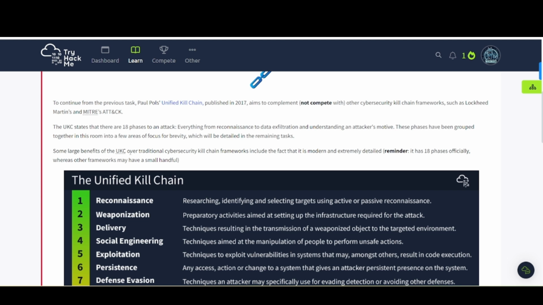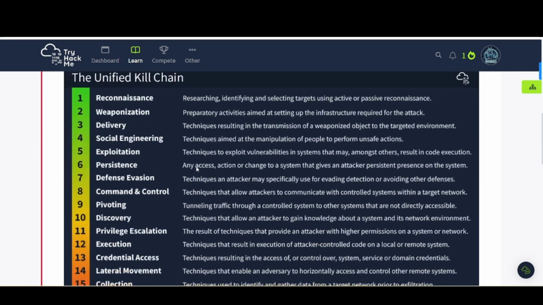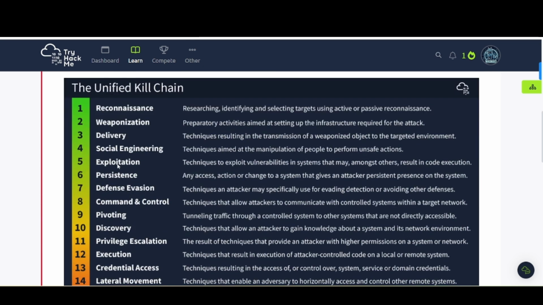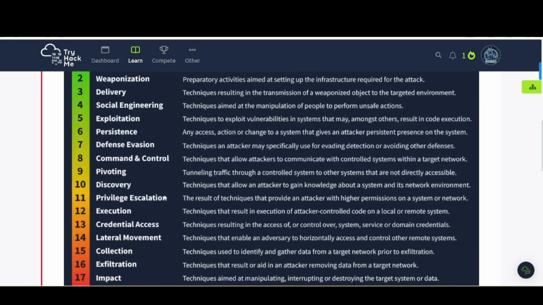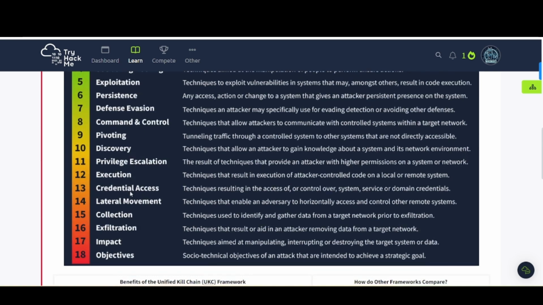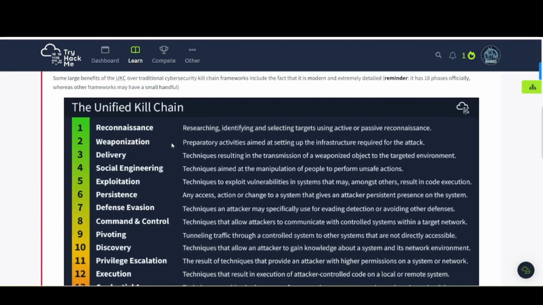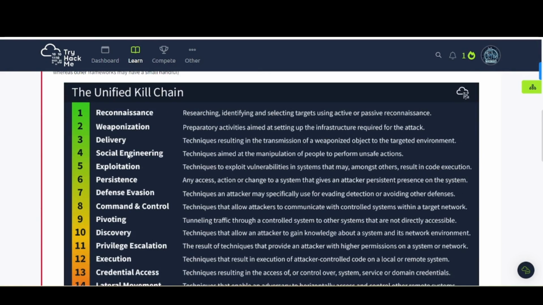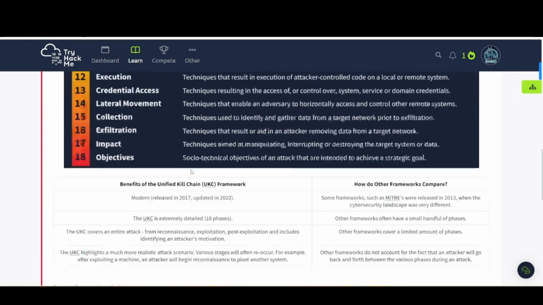Some large benefits of UKC over traditional cybersecurity kill chain frameworks include the fact that it is modern and extremely detailed. Reminder, it has 18 phases officially, whereas other frameworks may have a small handful. And you can see that here. You've got recon, weaponization, delivery, social engineering, exploitation, persistence, defense evasion, command and control, pivoting, and you can see the rest there. So be sure to pause the video and read through these, or go ahead and check out the room, and make sure you understand what's going on here.